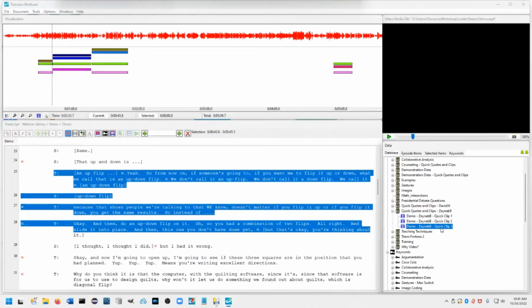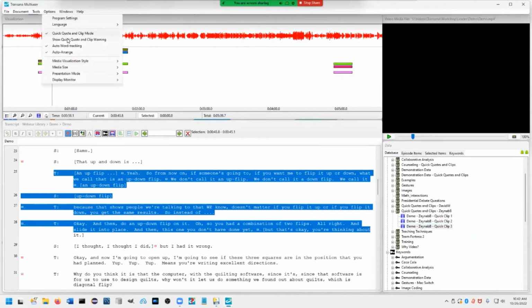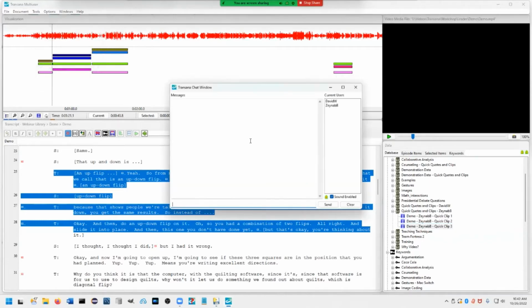Is she able to modify or to delete any of your codes? Yes, she is. Transana is a fully collaborative system. And so if I see something here, now as a good researcher, I will talk to Zeynab about that. And so I might go to the chat window and say, hey, Zeynab, let's talk about coding for your clip 3.